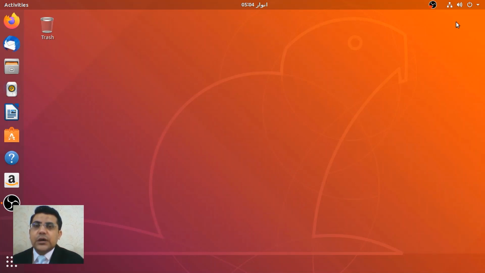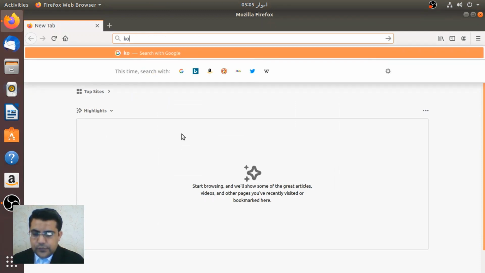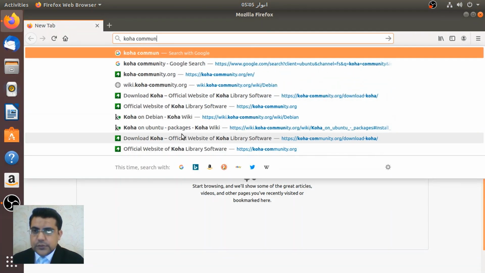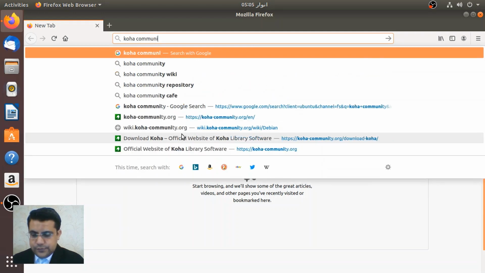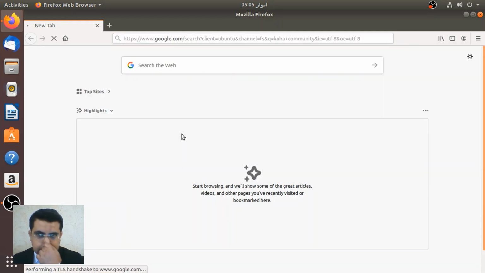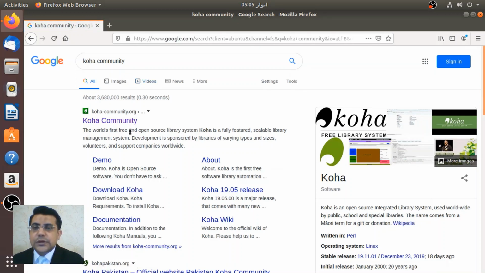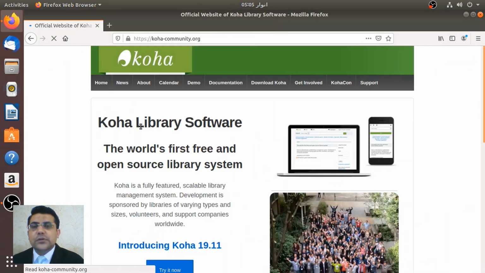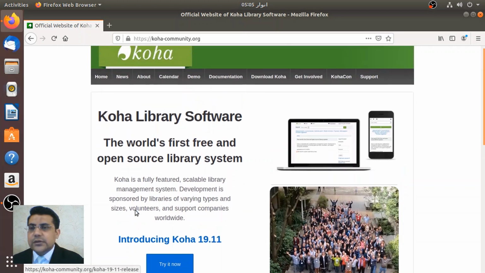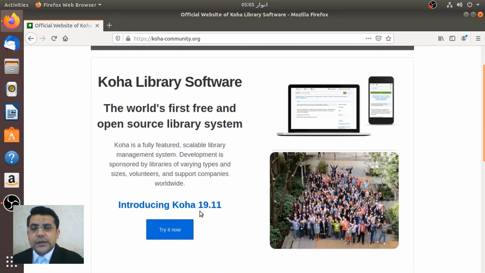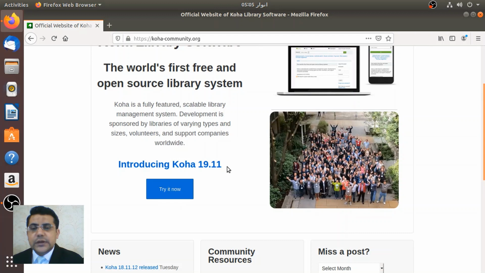To visit the Koha community website, we just need to write Koha community in our web browser. You can see the first link is of Koha community. Alternatively, you can remember the Koha community web address. It's koha-community.org.